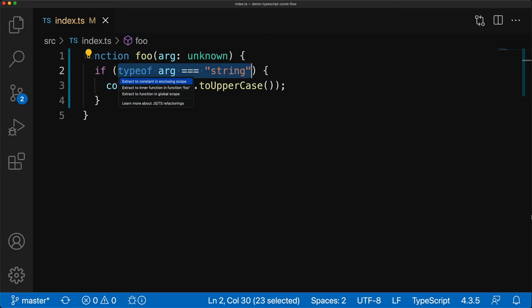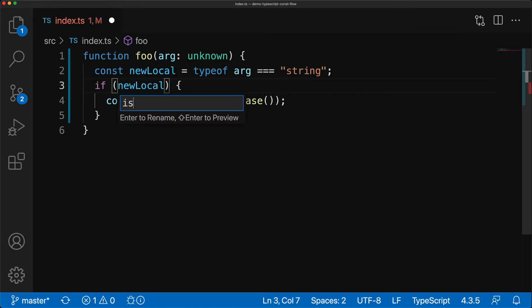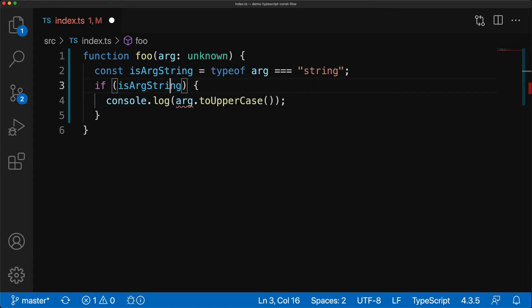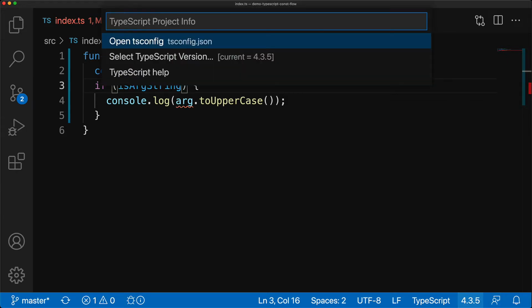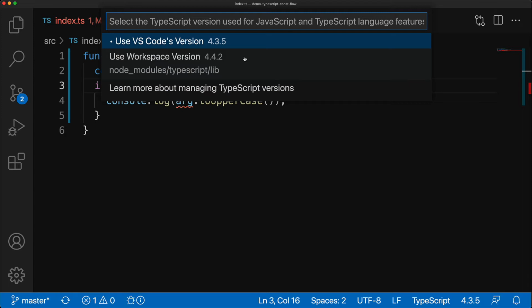However, before TypeScript 4.4, if you move this condition into a local variable, for example, by using VSCode to extract it into a constant called isArgString, TypeScript loses the fact that this condition being true implies that arg must be of type string and therefore no longer allows us to access the method toUpperCase and gives us a compile time error.